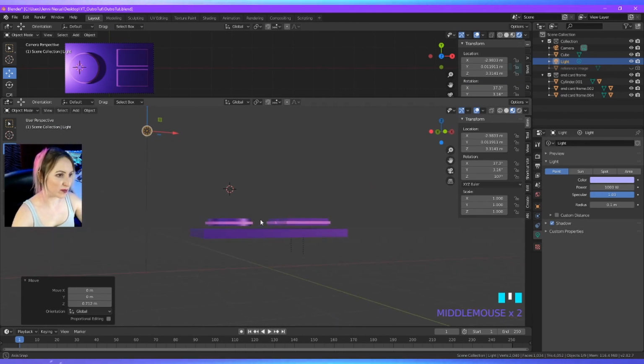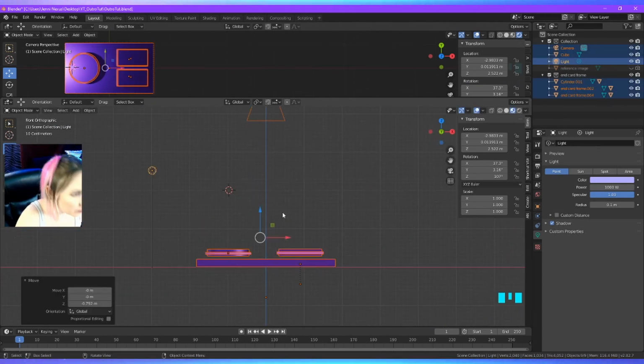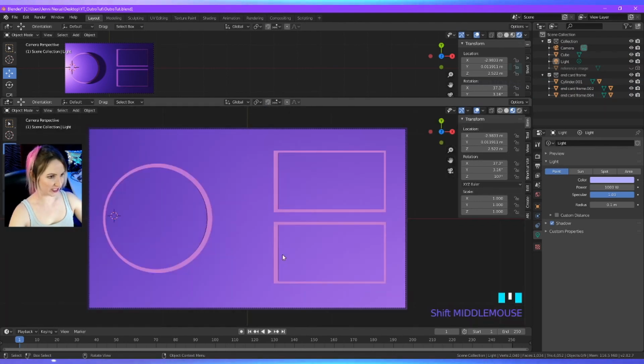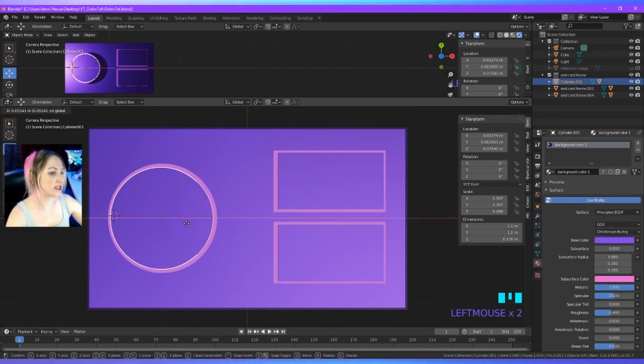Maybe I should have put my camera a little bit lower so that I could have all this stuff grounded. Bada bing, bada bang. Just select all and then bring them all wherever you want them. Alright, well this already looks just fine. Maybe I'll move this over just a little bit.